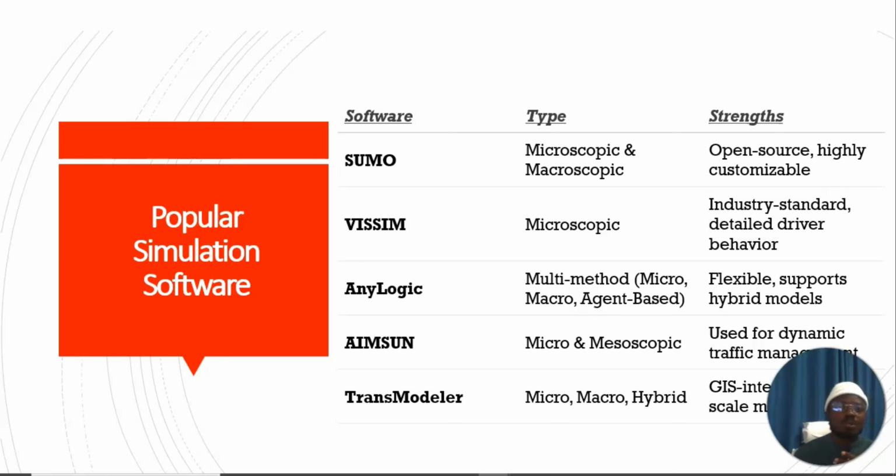So these are just some of the softwares, but I think we've been able to take enough simulation examples under SUMO, but we are going to be looking more into the VISSIM and the Anylogic. So I'll be making more videos on that in the nearest future. So you can stay tuned for that.